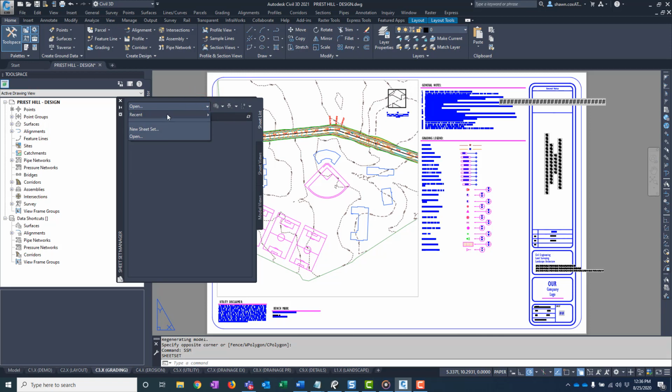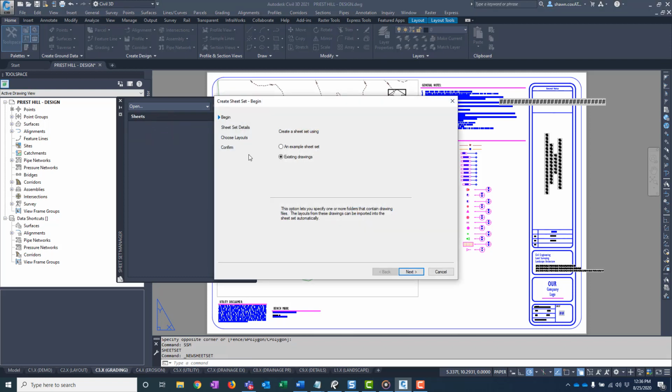Notice we can open a recently used sheet set or use the Open command itself to browse to a file, or we can start a new sheet set. Since we want to create our first sheet set right now, this is the command for us. Selecting New Sheet Set launches an AutoCAD wizard containing 4 pages. On the first page, the Begin page, we can create a sheet set using either an example sheet set or we can create one from existing drawings. Once we have an example sheet set or seed file, aka a template, we can use the example sheet set command in the future.